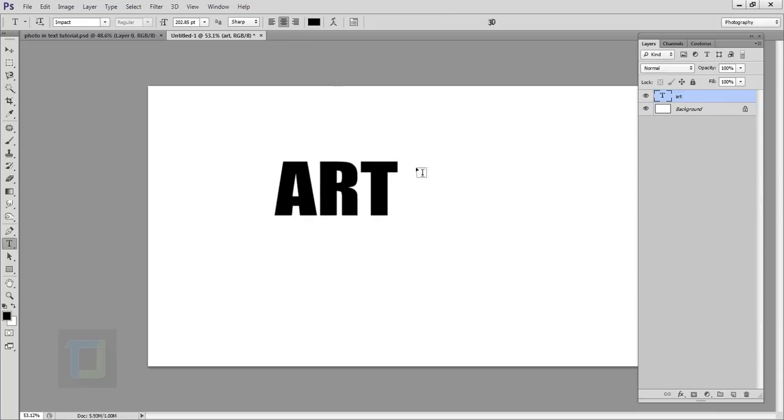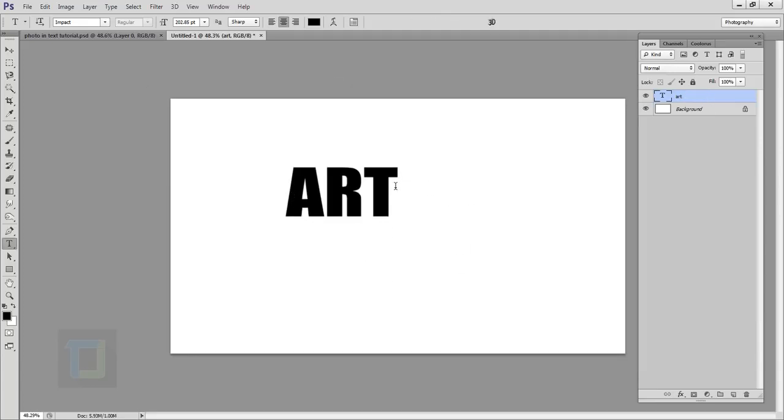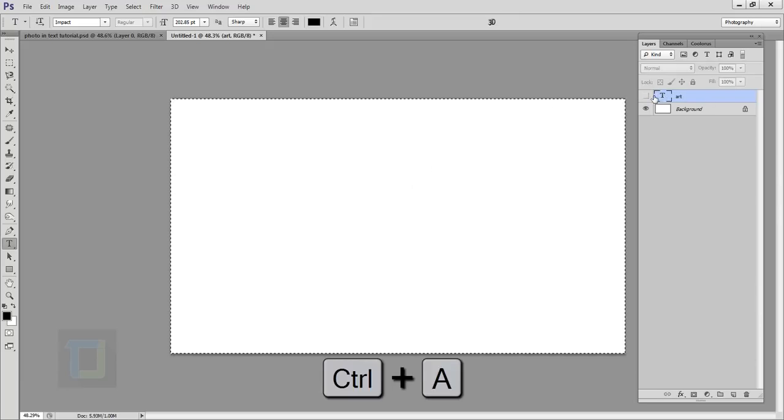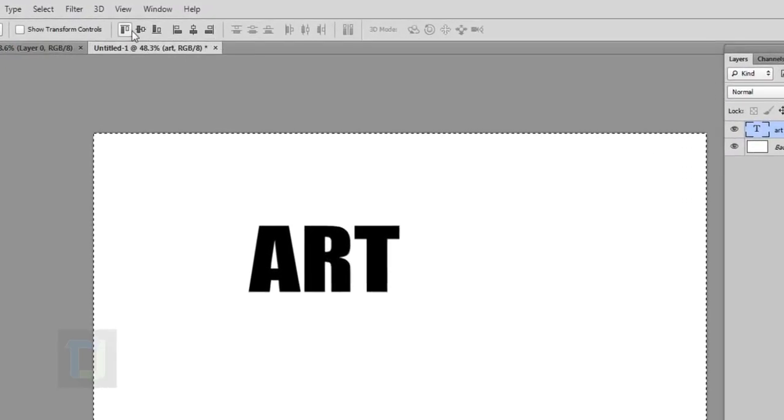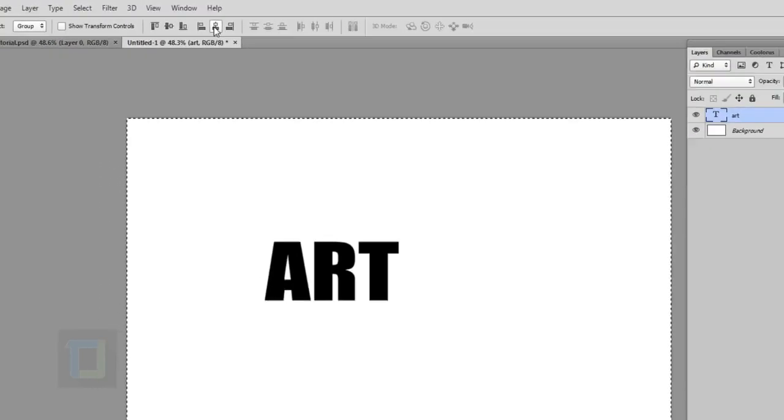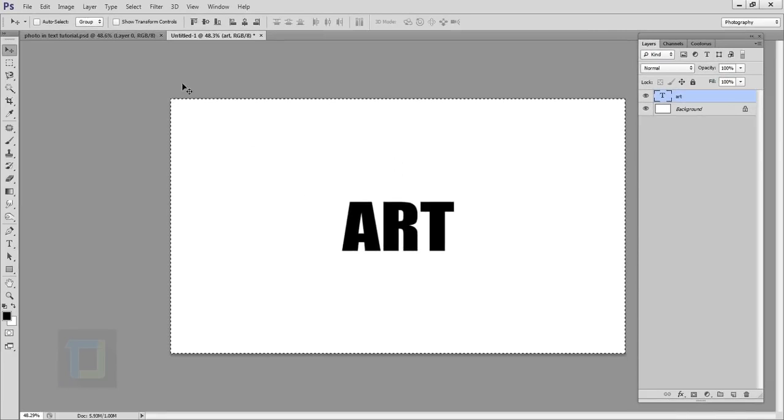Now we have to put it in exact center. So for that, first of all press Ctrl A. So you will select your text layer. Then select your move tool from here. So you have these options. So select second one and the second last one. So it's in complete center. Now go to select and go to deselect.